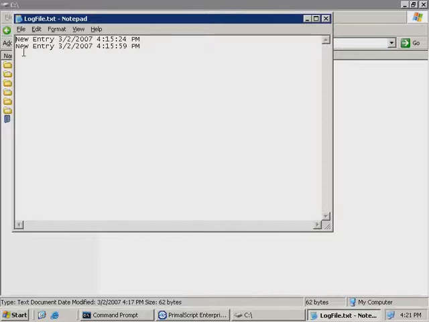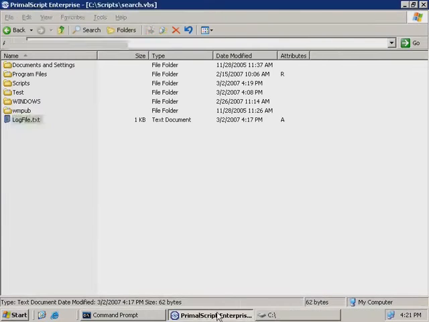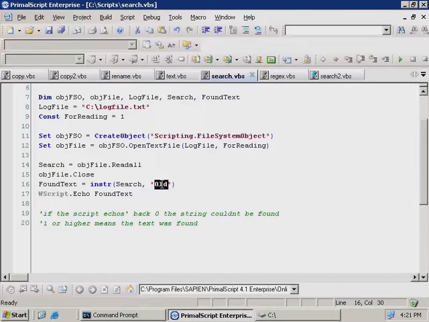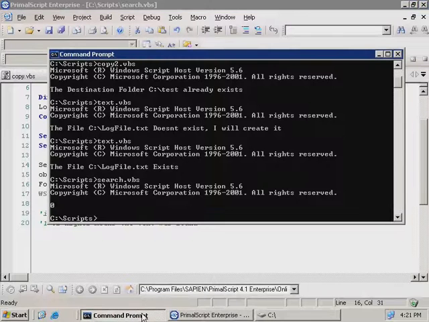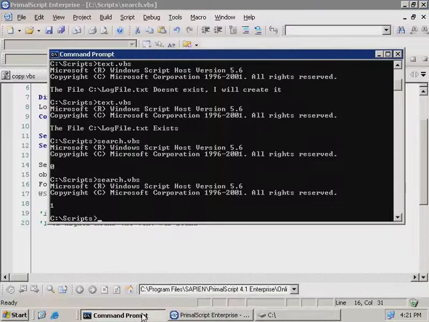So let's go and change our script, and we'll choose to look for the word new here. Okay, so we'll go back to our script and we'll change the word old to new, and we'll save it. And now we'll go and run our script again. Okay, well this time it produces the value 1, which does indicate that the search string was found.